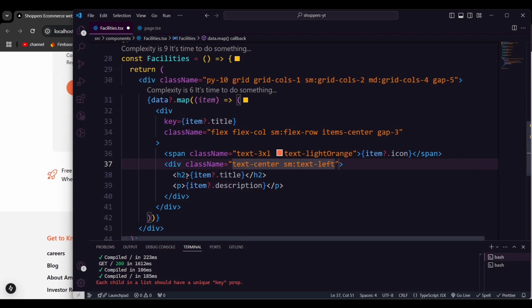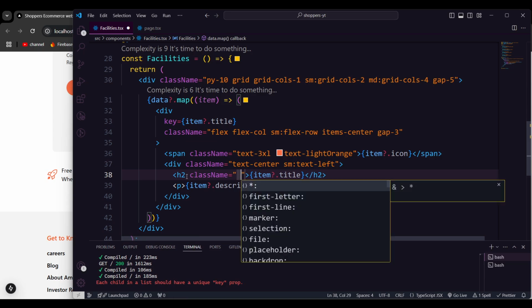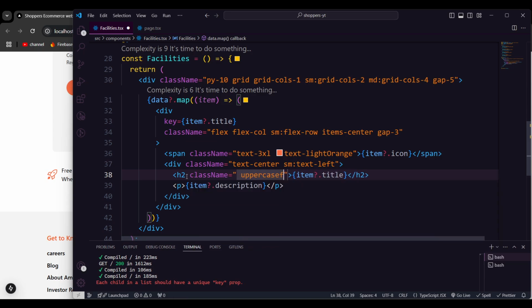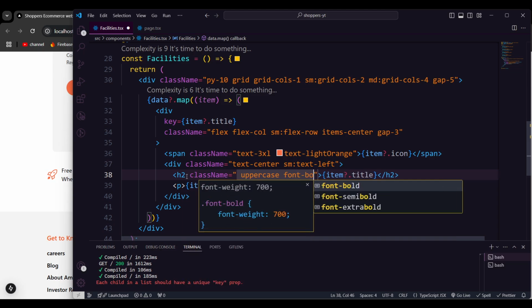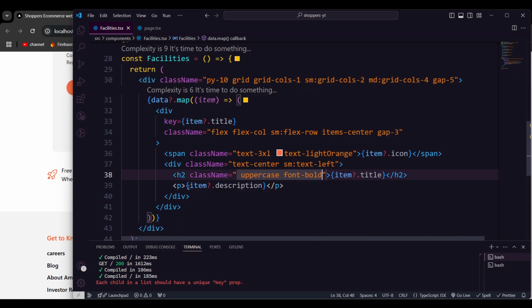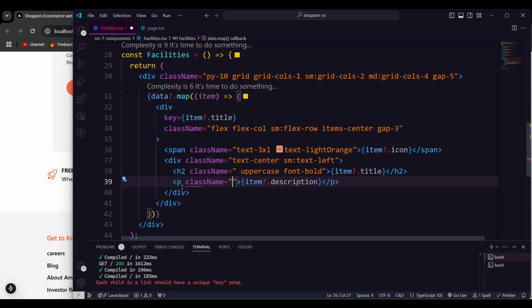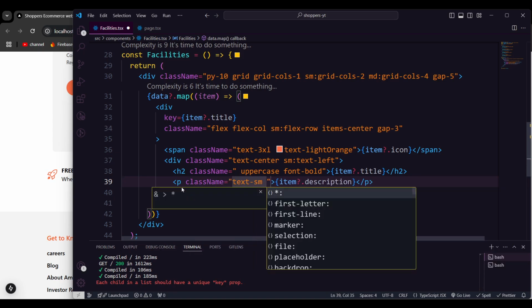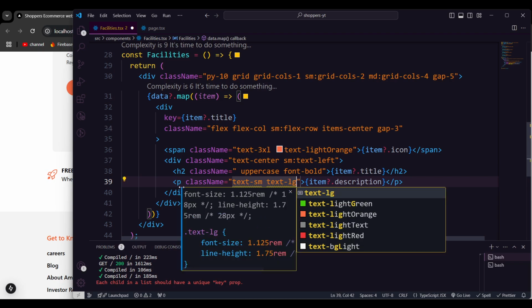And for the title, we're gonna simply make it uppercase, and also font bold. And for the description, only a slight change should be there. Text should be sm, and text should be light text.